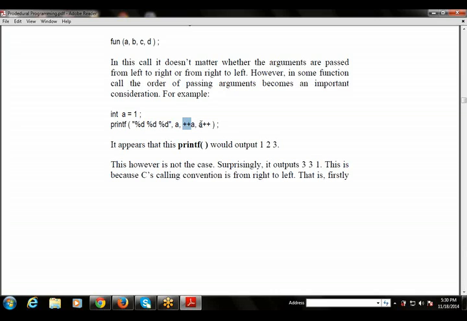This is ++a, this is a++. In this the output is 2, here the output is 3. So whenever we use this one, that is 3, and then again ++a. So first of all the increment will be taken, that is 2. Here 2 will be available, that is 3. So this is 3, 3, 1.